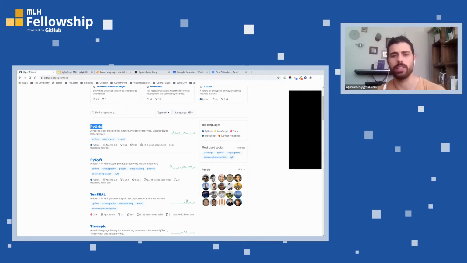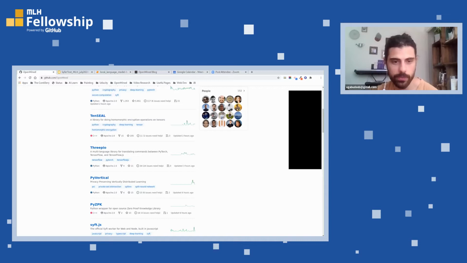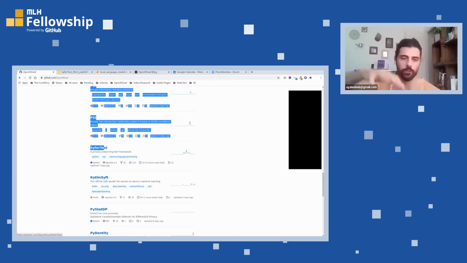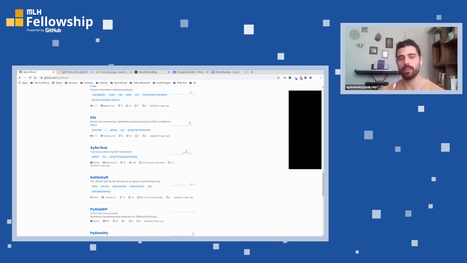So PyGrid is a library that connects, it's a network, actually. It connects your company with these hospitals with a secure network, on top of which PySyft can come and enable you to do machine learning in a distributed way. For instance, you can just send your model remotely to be trained and get it back. I'll explain it in more detail. So Ciphertext is one of these libraries here. It's quite a young library. It builds on top of PySyft to do natural language processing.